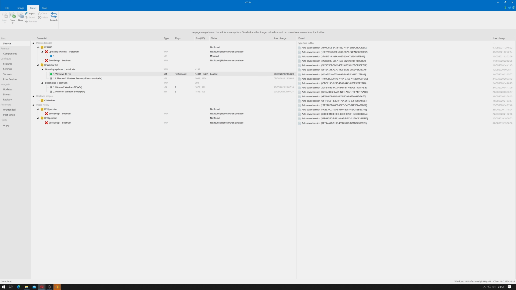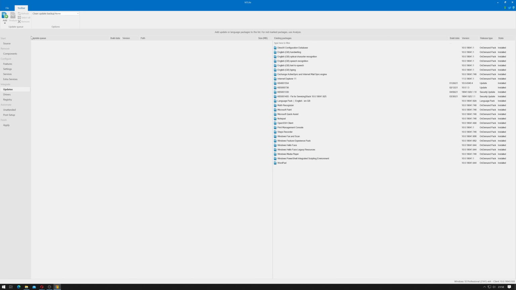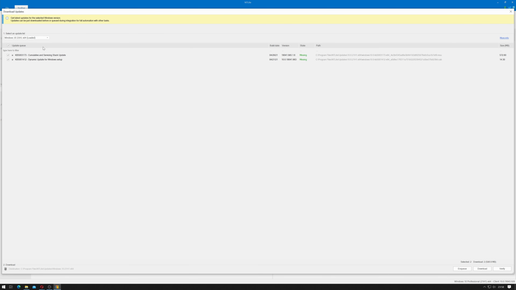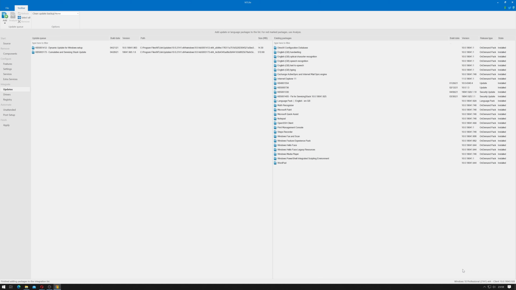Okay, so now that that's extracted, what we want to do is slipstream the latest Windows updates in there. We can do that by going down to Updates on the side, clicking Add, and the latest online updates. As you can see, it's detected a version of Windows, and it says we're missing 2 updates apparently. So I can click Enqueue down in the bottom corner, since it had already automatically selected them all.